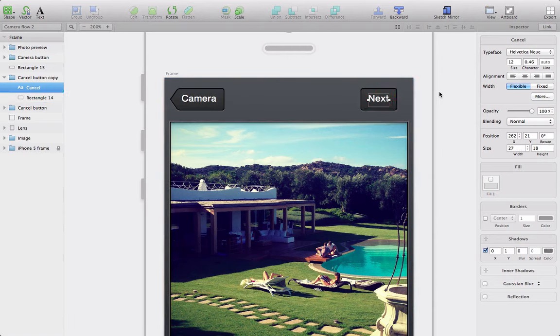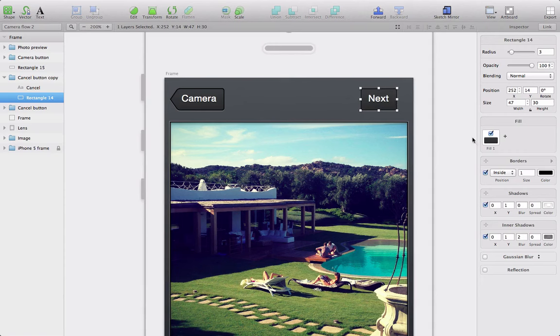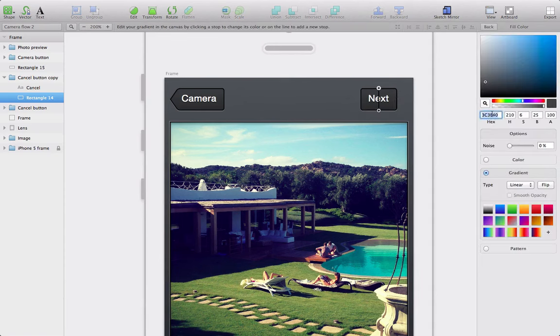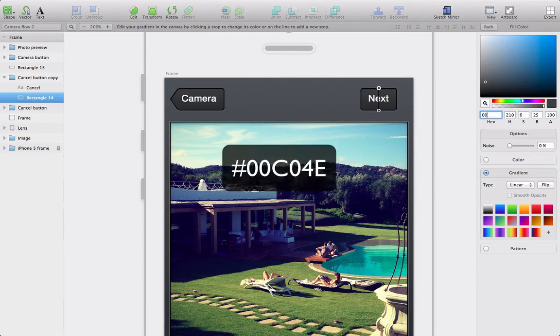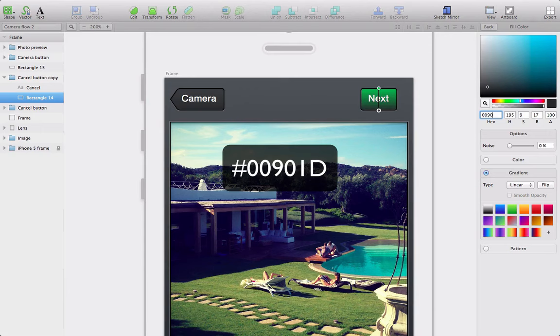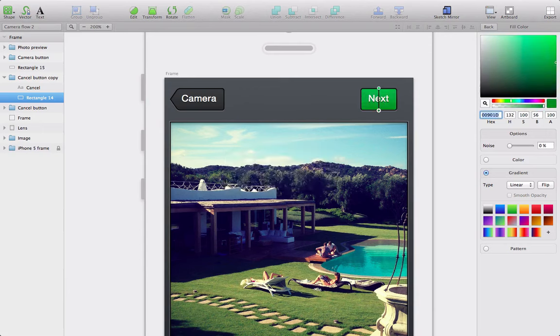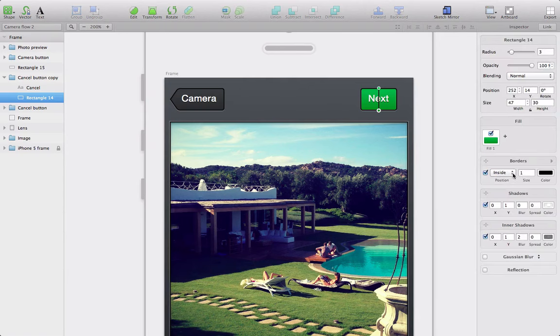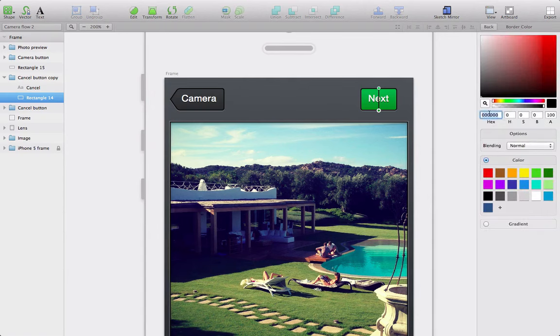Okay. We'll change the gradient of this button to 00C04E to 00901D. We're using green because green is the color of validation. Same thing for the border, 004E10.